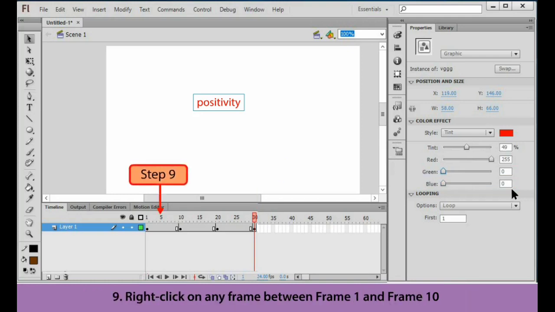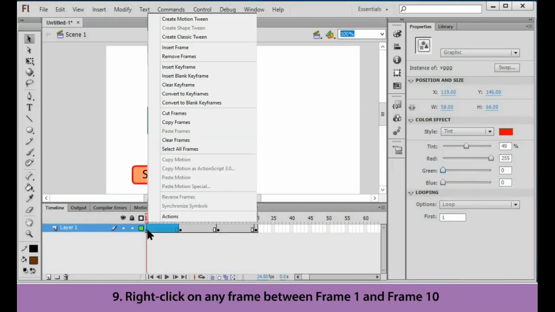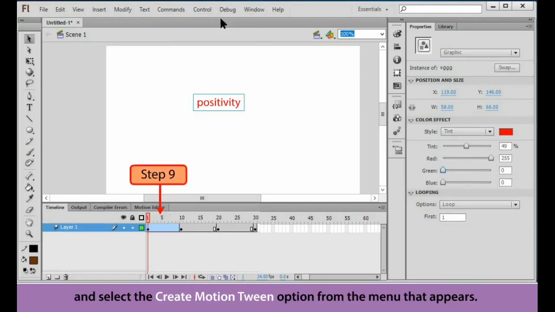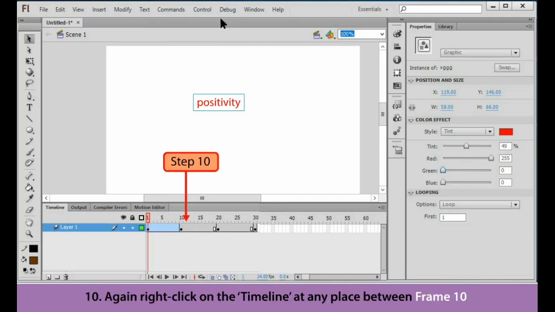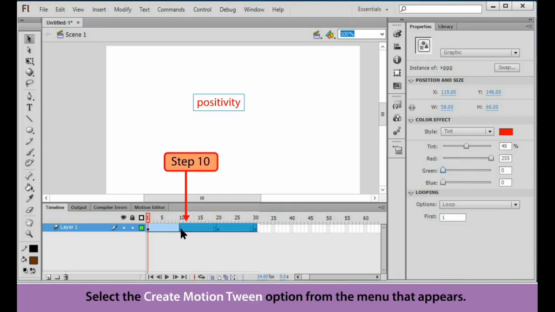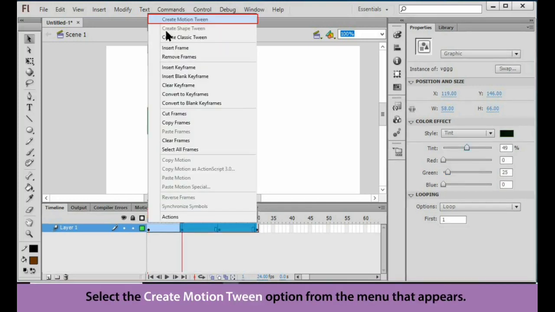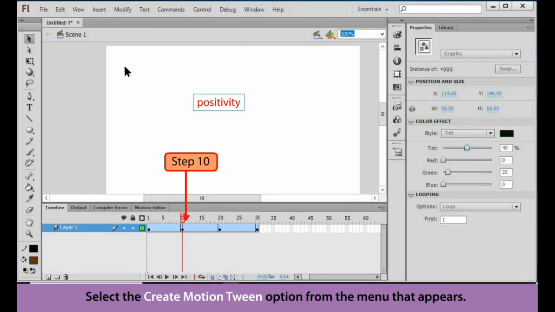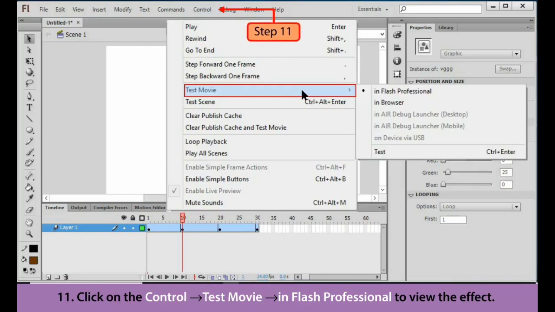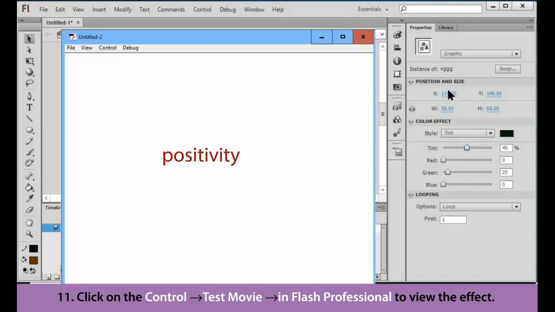9. Right-click on any frame between frame 1 and frame 10 and select the Create Motion Tween option from the menu that appears. 10. Again, right-click on the timeline at any place between frame 10 and frame 20 and at any place between frame 20 and frame 30. Select the Create Motion Tween option from the menu that appears. 11. Click on the Control, Test Movie in Flash Professional to view the effect.